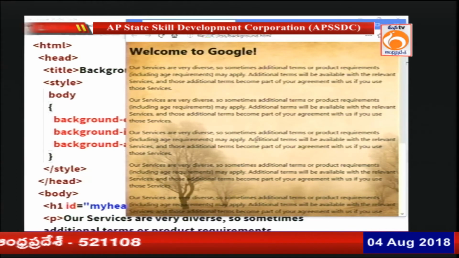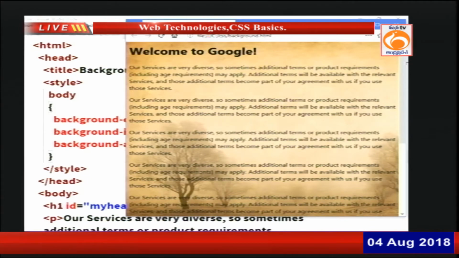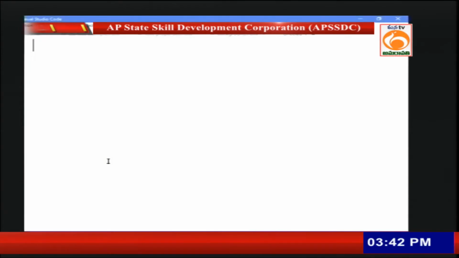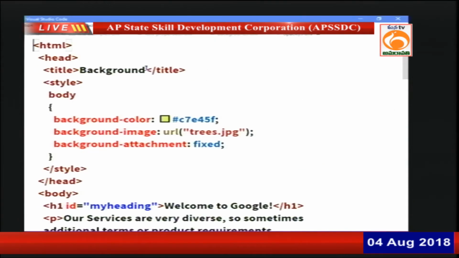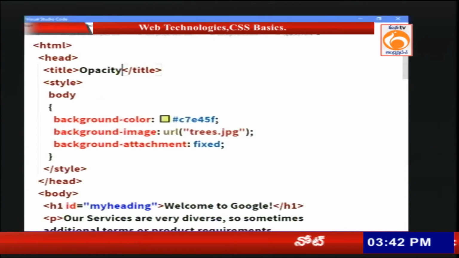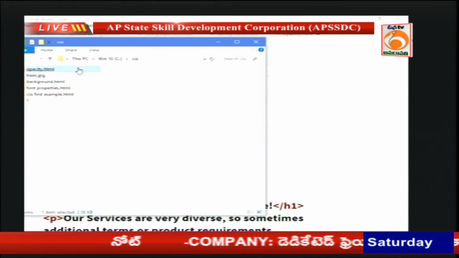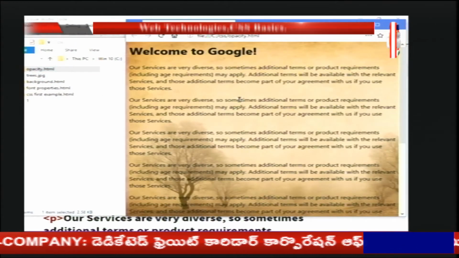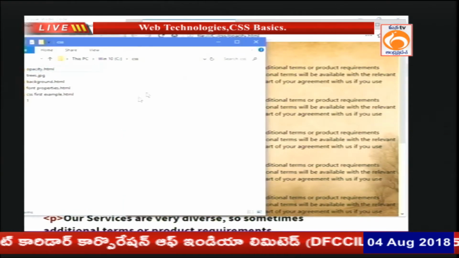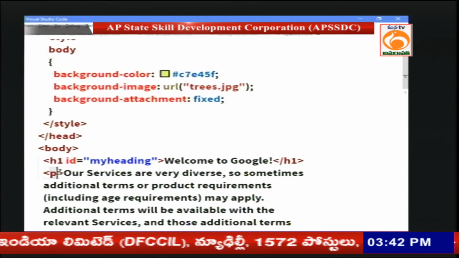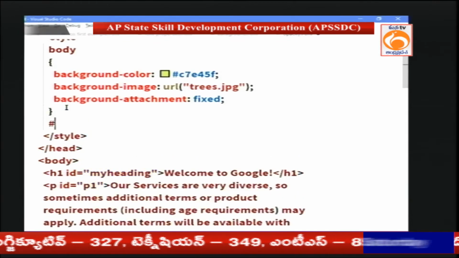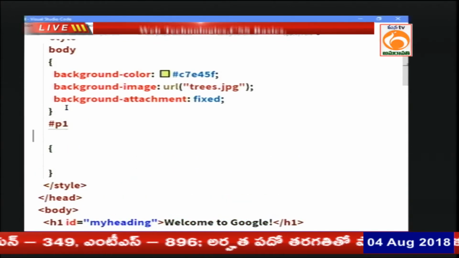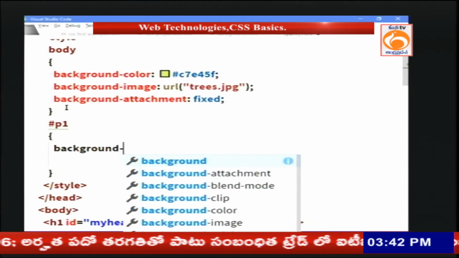Okay, now let us try to understand the opacity property. Next property, opacity. So, opacity.html, I just created. In this case also we have a background image for the web page. Now I want to apply a background color for the paragraph also. So for the first paragraph we have some ID, for example P1 for paragraph 1. So for this P1 I am just trying to apply a background color.